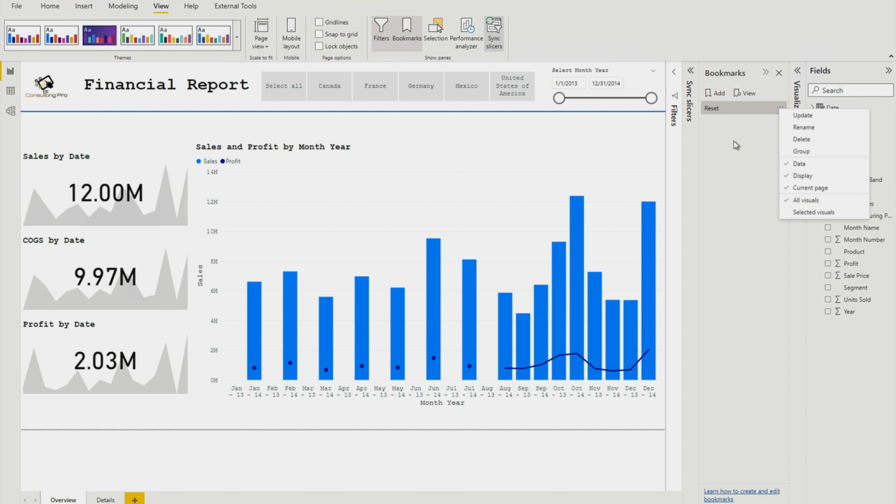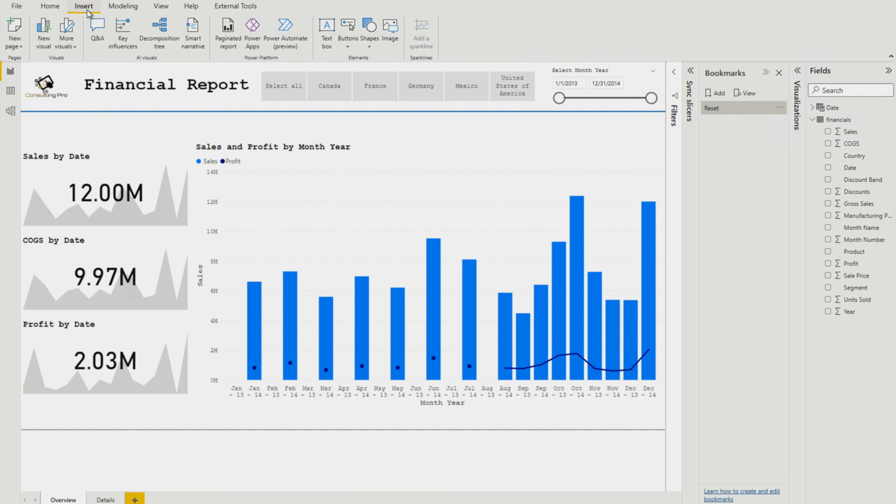Okay, so we have created this reset page over here, which is my bookmark. And now I'm going to introduce a reset button. Again, I'm going to come to the insert tab and here the buttons. So I'm going to take this reset button.